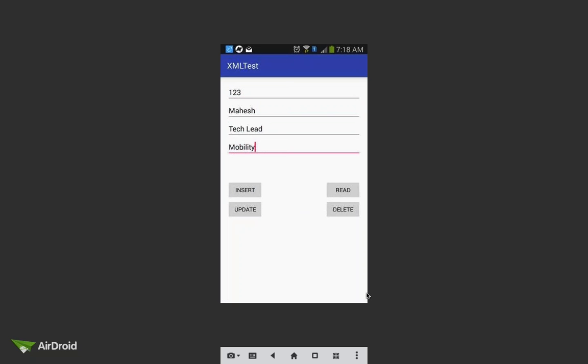Okay. So once you click the insert button, we are writing the data into what? An XML file. We are writing the data. Let's select the insert button. I selected insert.